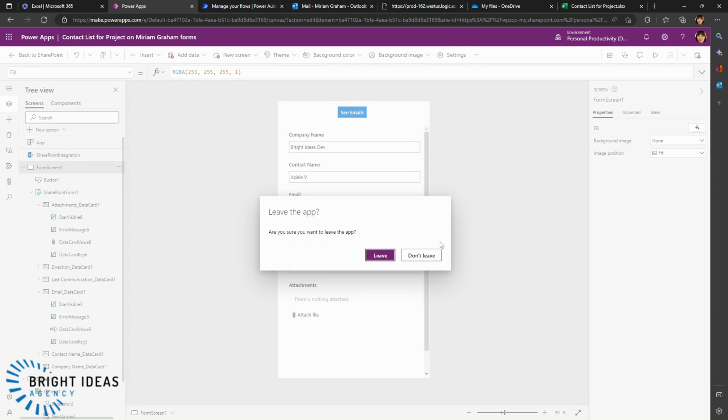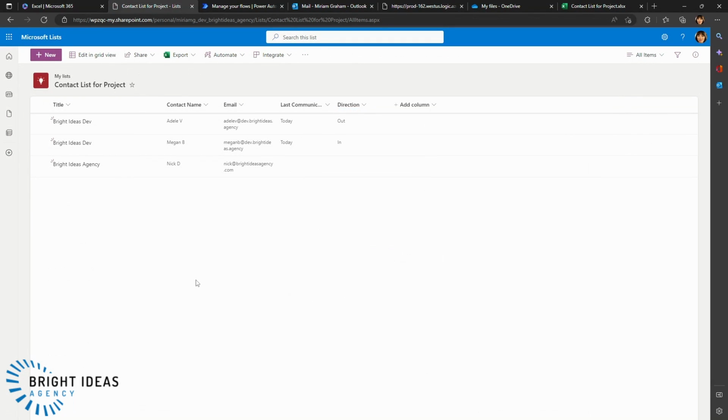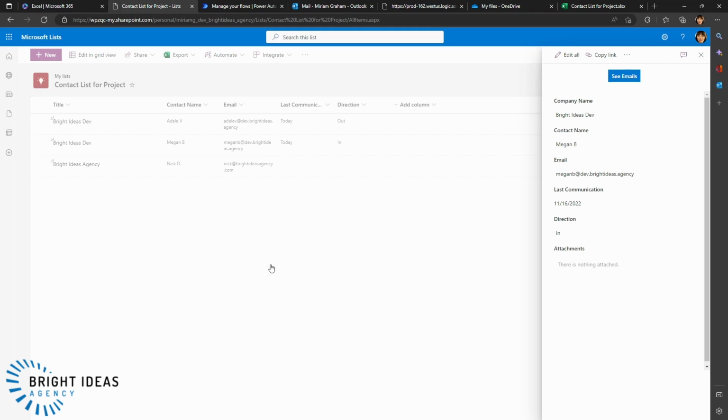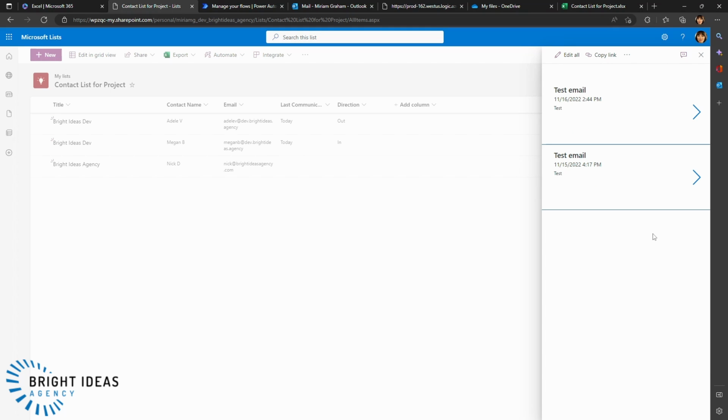So let's go back to SharePoint. Okay, so we've now just waited a minute, and I'm going to open up this Megan B record because that is the one that sent an email to us. I'm going to open this up, and I'm going to go to see emails. And you can see here that I have the various emails. This is from my testing for this video yesterday. This is from my testing today, are here, just with the test.